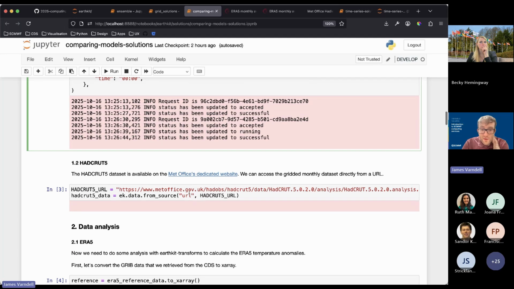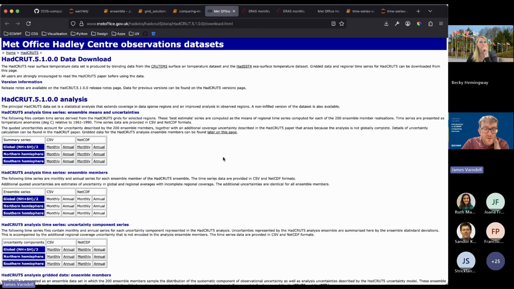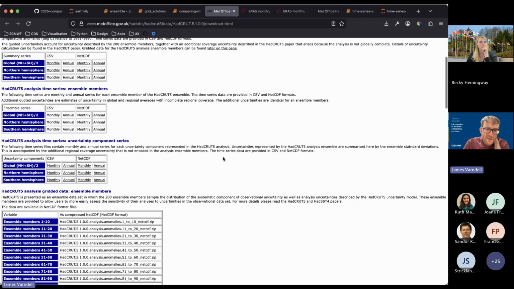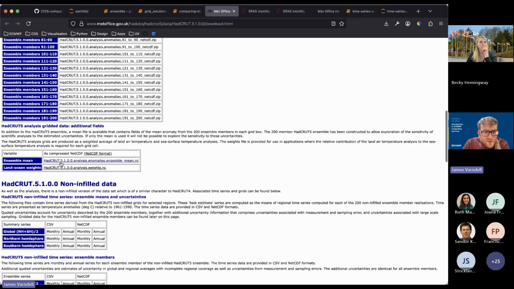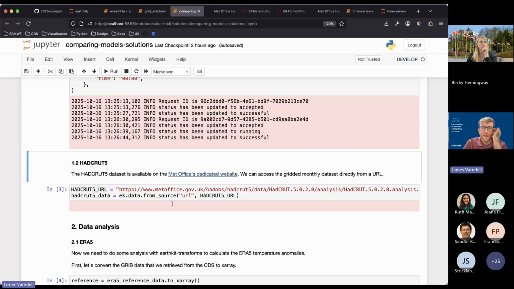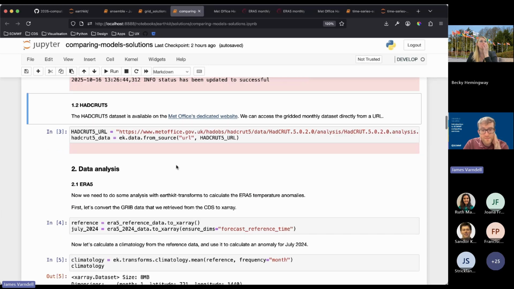Now, HadCRUT5 is much more straightforward insofar as the Met Office has a dedicated website. There's this website here which has the latest HadCRUT5 data. All I've done in this notebook is I've gone down to the ensemble mean, and then I've copied the link to this data. It's directly openly accessible through this URL, and that's the link that I've put here. So just from this URL, we can go straight into EarthKit data. We're doing an earthkit data from source URL, passing that URL, and then we have that data in our EarthKit session.